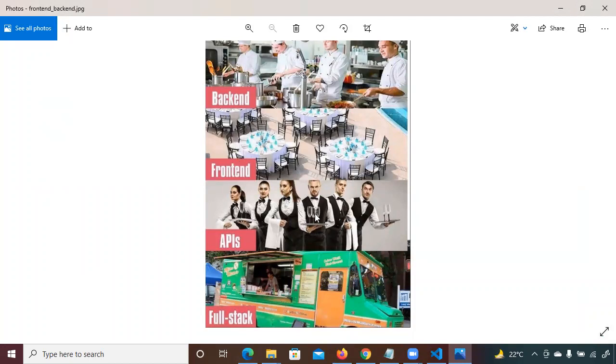API means what? API means that which helps the communication between front end and back end. Just like a waiter who takes an order from you and communicates it to the backend. The backend team prepares it, gives it to them, and they reach out to you. So API is also code that we usually write to make the communication between the front end part and the back end part successful.